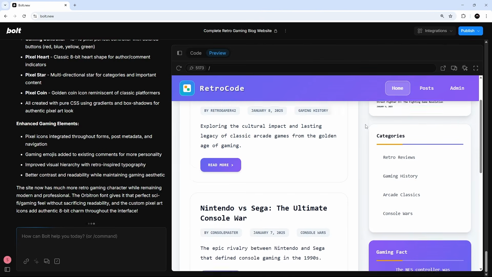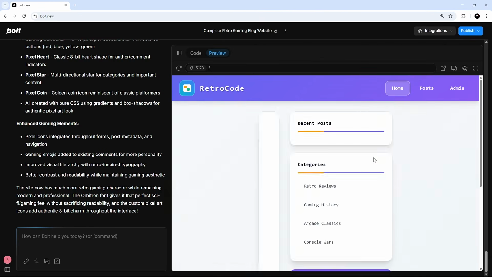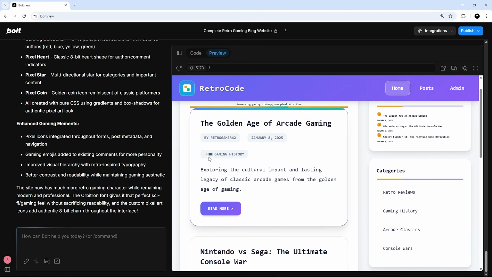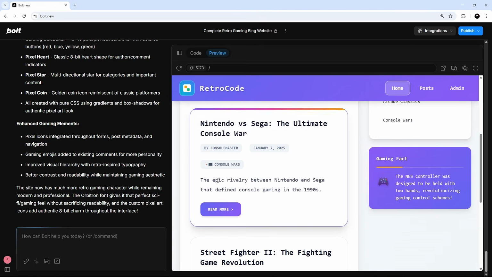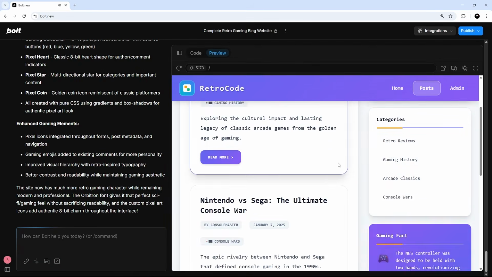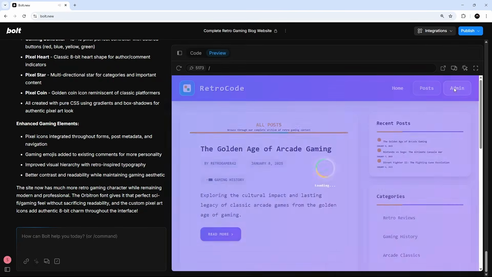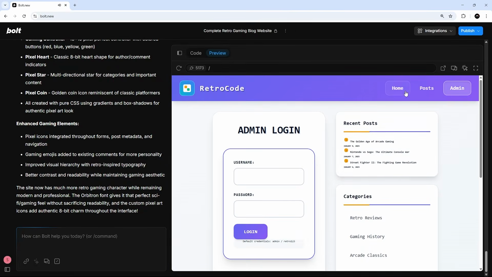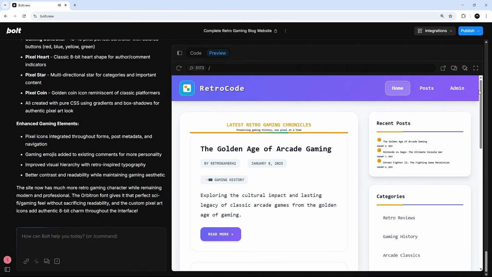Alright, so it's saying it's enhanced it and it's added more emojis. I don't see more emojis. Oh, there's a few emojis here. There's one. Not many more. There's a couple of emojis here, I think. Let's go to posts. And then let's go to admin. Yeah. Alright, so I mean, this is the problem, I think, with vibe coding sometimes, because you can ask for something, and because natural language is so ambiguous, it's going to interpret it in a way that maybe I wouldn't interpret it. But I mean, it still looks okay.